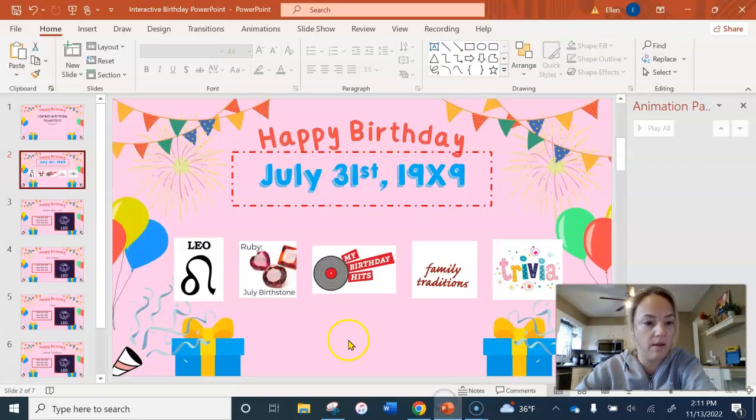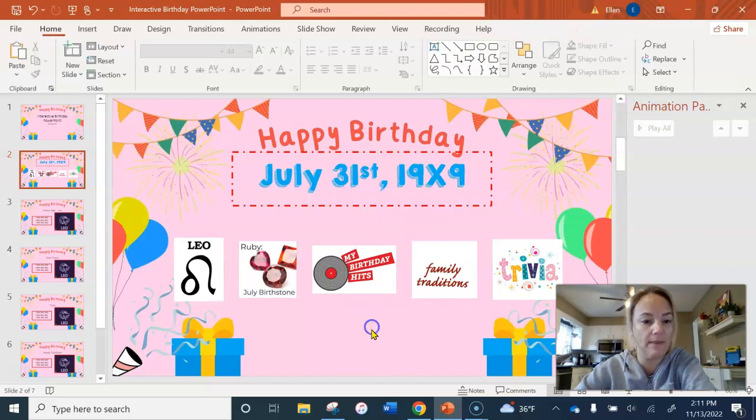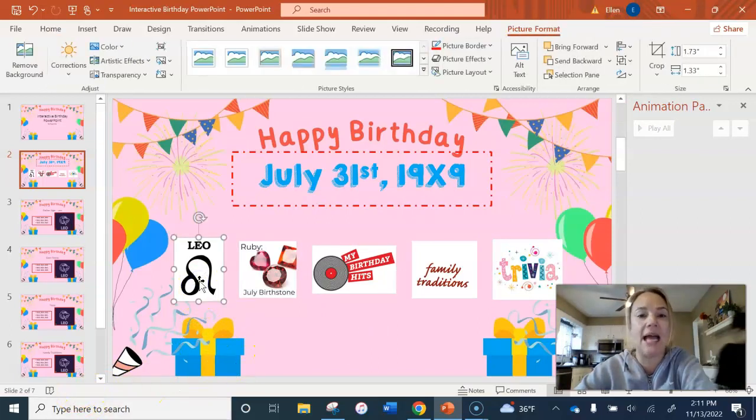So you're going to come back to slide 2 where your elements are, and you're going to click on your first one. Oops, I grouped them. If you grouped yours too, you're going to want to ungroup them. So I'm going to come back up to picture format and go to ungroup. Okay. So now we can individually add in those links.